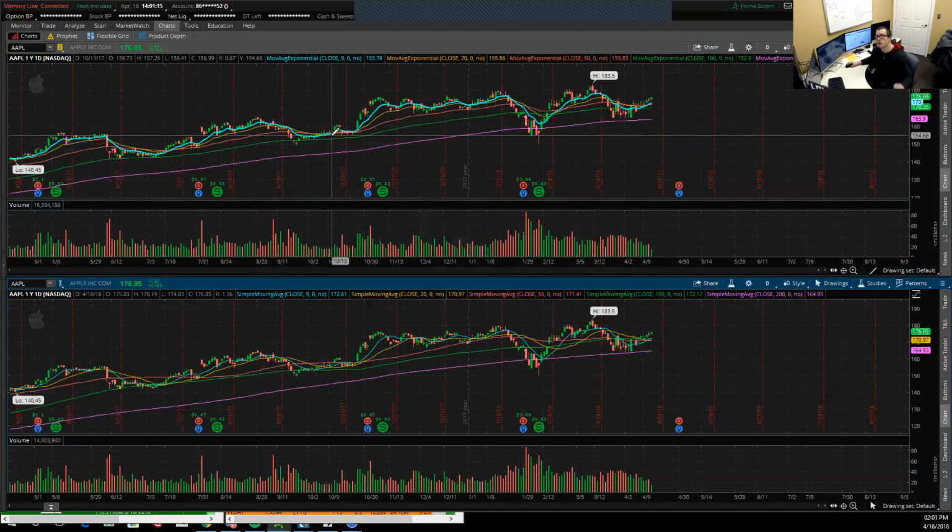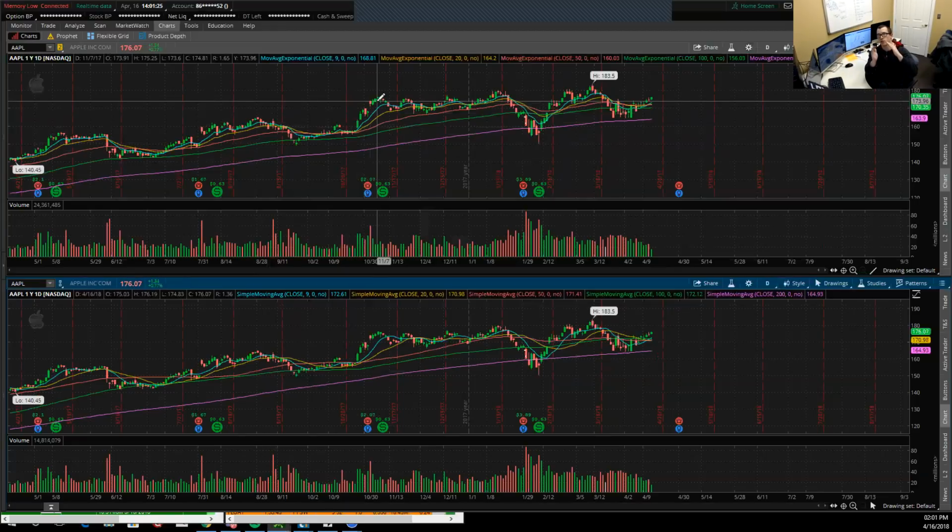Ideally, the way that it is weighted, the exponential moving averages are weighted a little bit heavier. So any movement in the stock, the exponential moving average will tend to react faster. If the stock goes up, your exponential moving average will obviously follow, but it will follow faster than a simple moving average would.